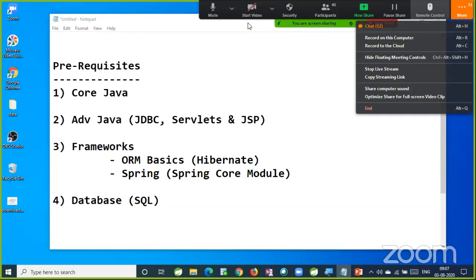Spring core module, only core. I will give the overview of the core module also again. I'm also going to explain what is IOC container, what is dependency injection, what is autowiring, what is bean life cycle, what is bean scope. Those things also I am going to cover. So the basics of the Spring core module I am going to explain.